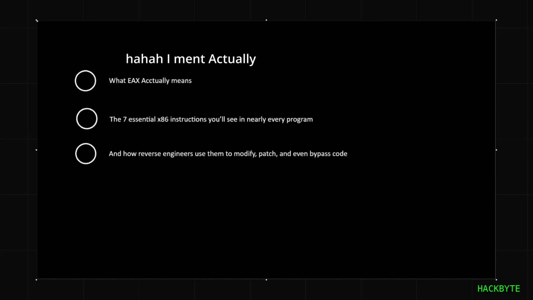Welcome to HackByte. In this video, we're breaking down what EAX actually means, the 7 essential x86 instructions you'll see in nearly every program, and how reverse engineers use them to modify, patch, and even bypass code. Let's get into it.